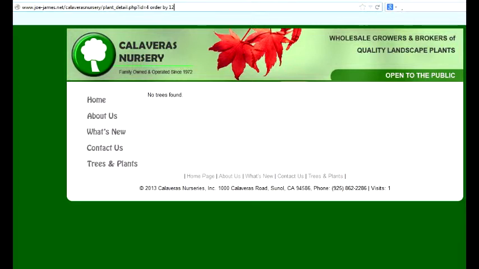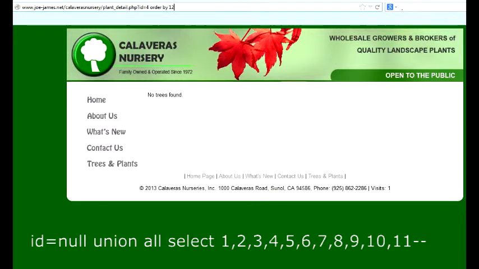Now we're going to find out what version of SQL is running on this site. So what we're going to do is go to ID equals 4, and in place of the 4, we're going to type null, N-U-L-L, and then space, union all select 1, 2, 3, etc. all the way up to 11 because we have 11 columns in this table, and then dash dash, and then we'll hit return. And what we'll get back is a few numbers on the screen only. So here we have a 3, a 2, and a small 10.